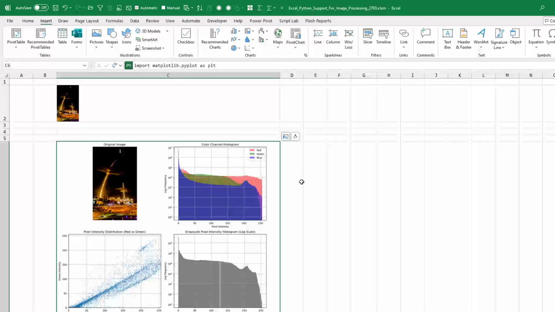This, I think, is a really exciting development. I love that I went back to the Excel team and said, hey, it would be really cool if we had support for this library. And now we have it. Can't wait to dive in and figure out what other things we can do. So check that out. You have to be on Insider's Fast.